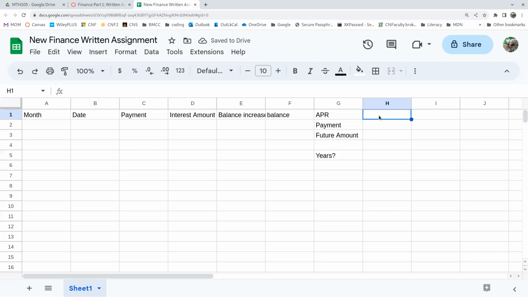So my APR, let's say I'm going to find an account that's going to pay, right now, we'd be lucky to get 2.5%. And for a payment, I'm going to say I can afford $150. And for a future amount, let's say I want to accumulate $20,000. And then let's format those two as currency. Make them pretty. Cool. All right. Now over here, starting, we're going to put a month 0 in there. And our balance is going to start off with 0.